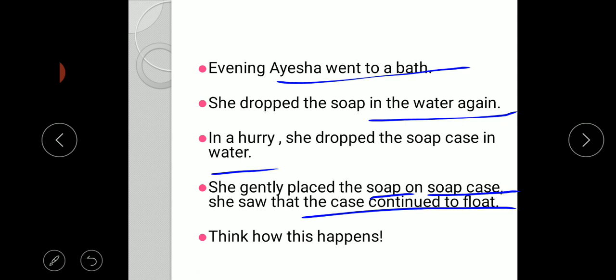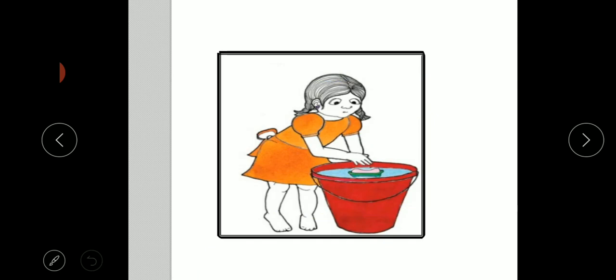She was thinking how it happens. Let's see here. She was wondering how the soap is floating. Before that, the soap sank inside the water. With the help of the soap case, how does it float? Right, children?